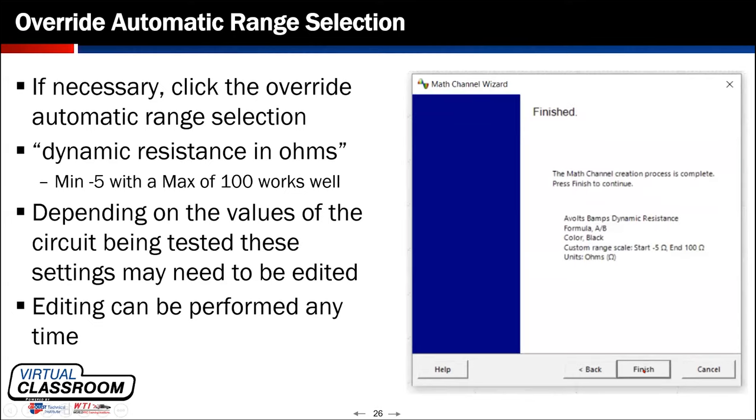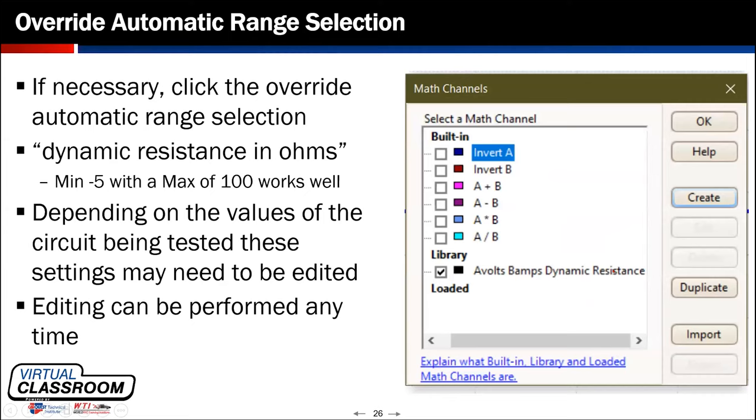But I put it at -5 to 100. So let's continue. I'm finished. You have built A volts, B amps, dynamic resistance, a formula of A divided by B, a color of black, and you picked a range of -5 omega symbol to end at 100 omega symbol. All right. Now, here's what it looks like now that it's in my library. This is one of the reasons, guys, that I said make sure you name it something you'll recognize, because now the name that I put is A volts, B amps, dynamic resistance, and that will be in here until I edit it, delete it, whatever it be.